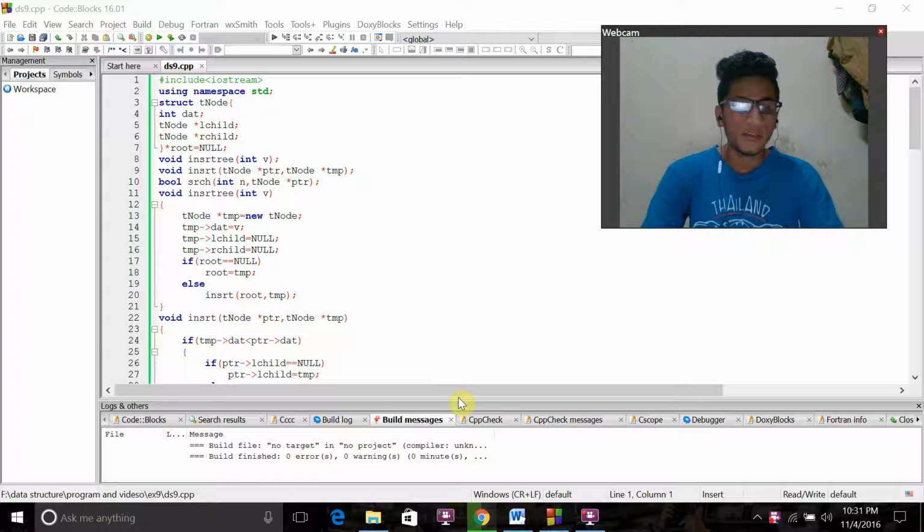This is my data structure ninth program. In this program, I am going to tell you about the binary tree search. Now, I'll be starting my program by using a structure, which is nothing but struct t node.